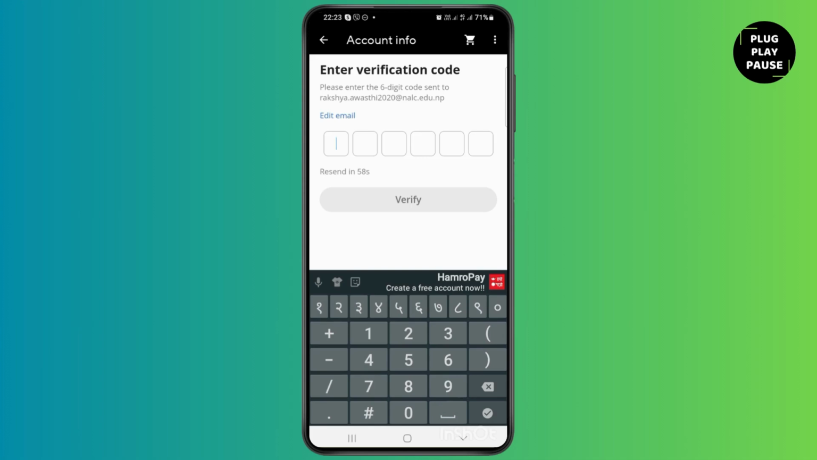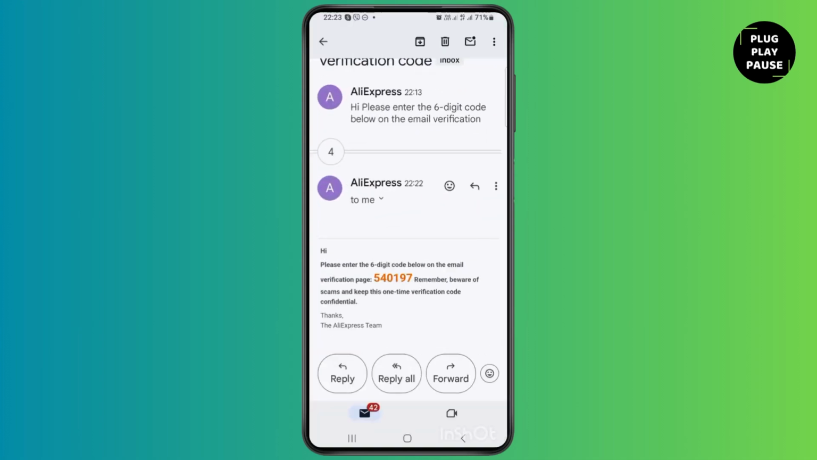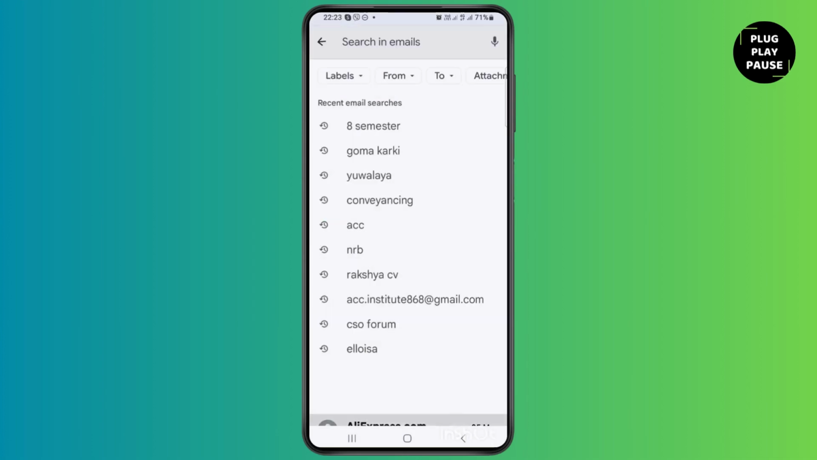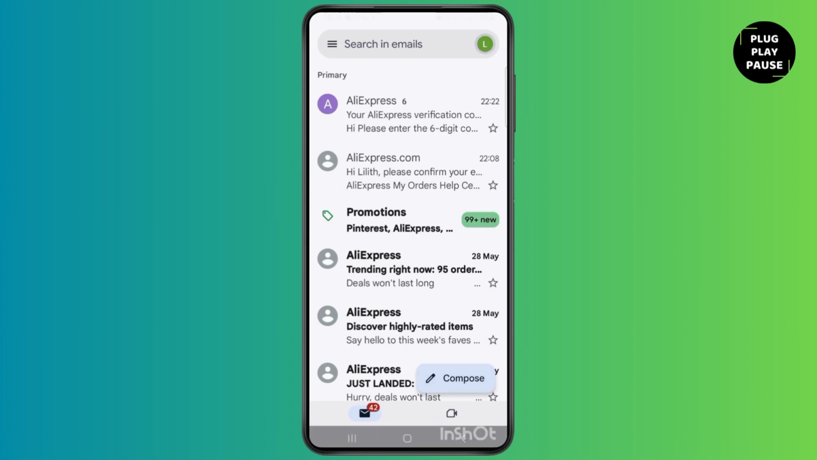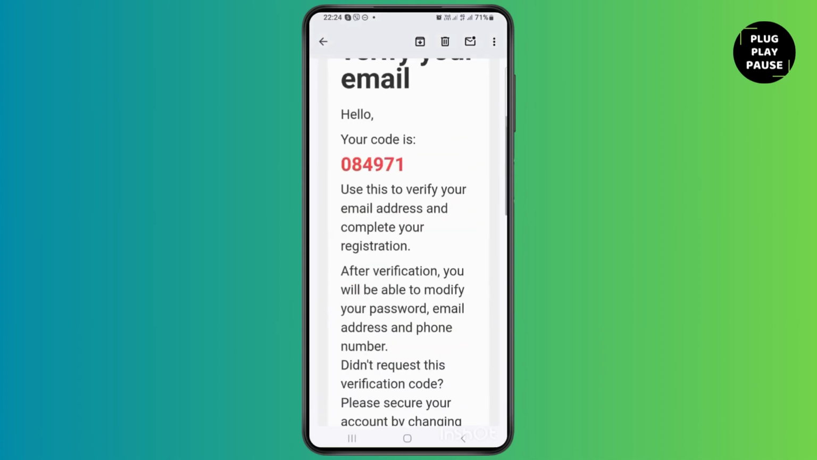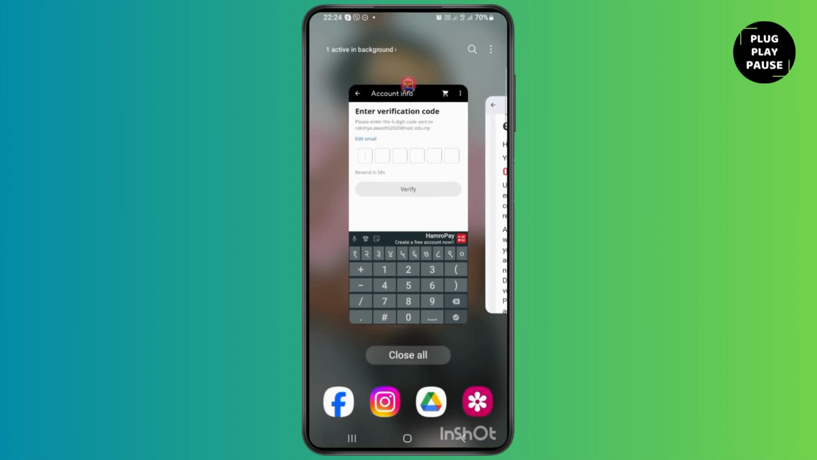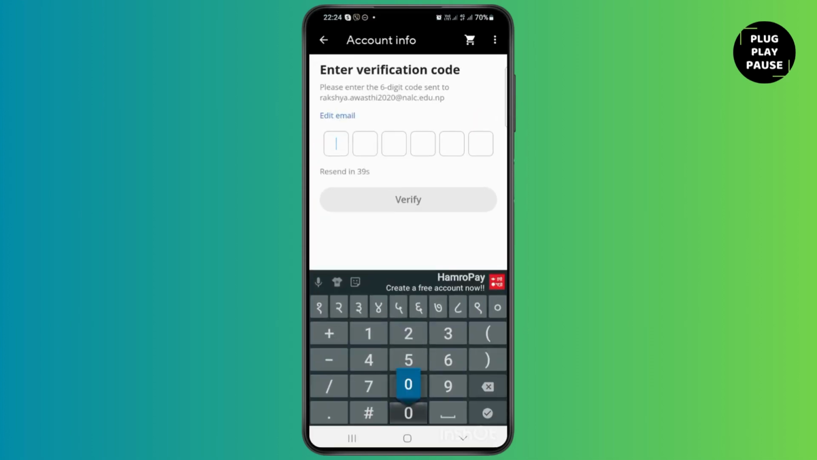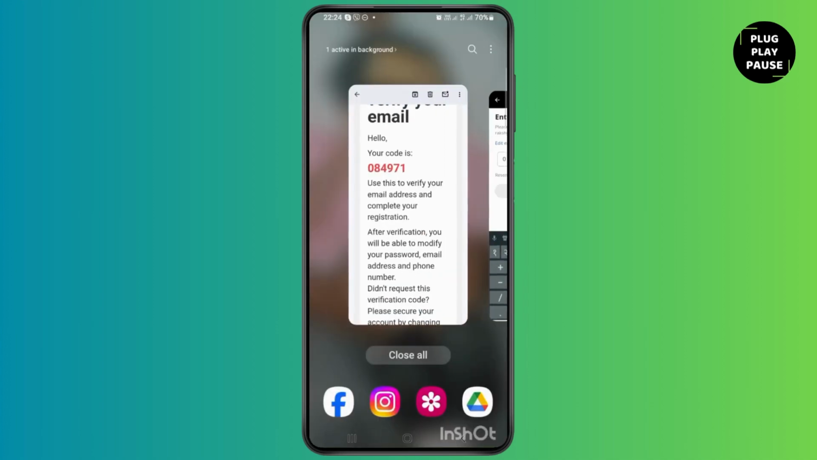After tapping on the option of continue, now what you have to do is you have to go to the new email that you have added. Now for that, you can change your email and then you can go to the new email here. After that, you can see that a new verification is sent to your new email as well. Mine is 084971.